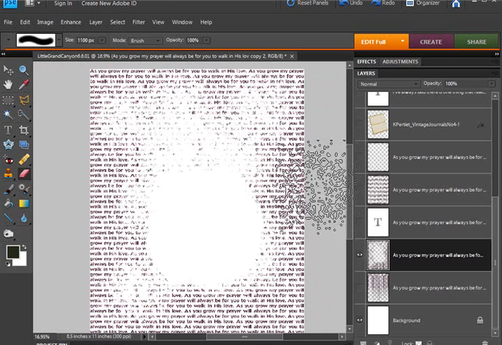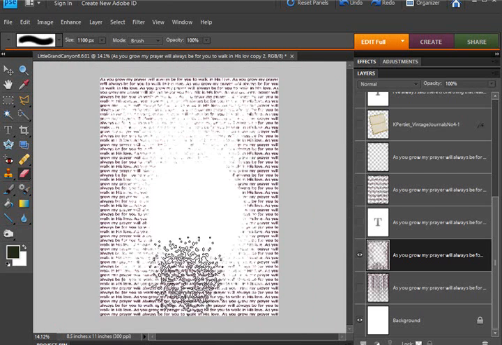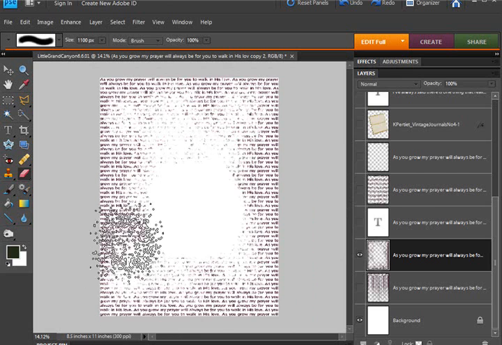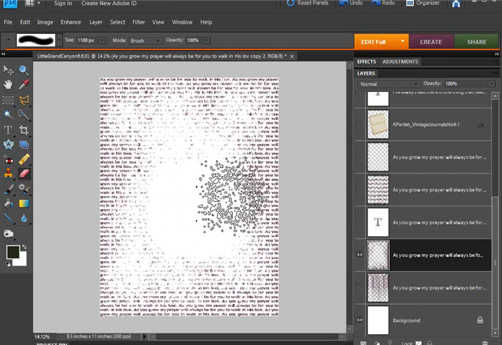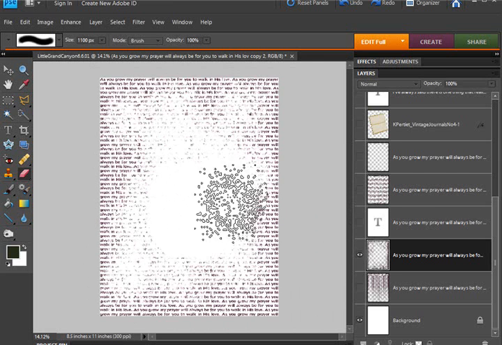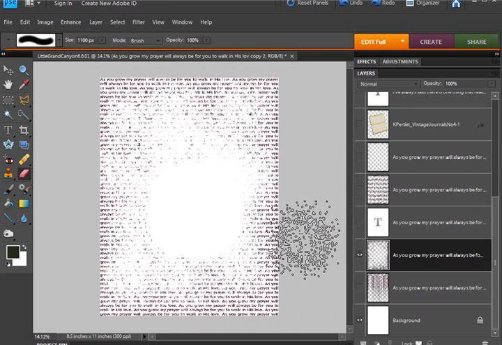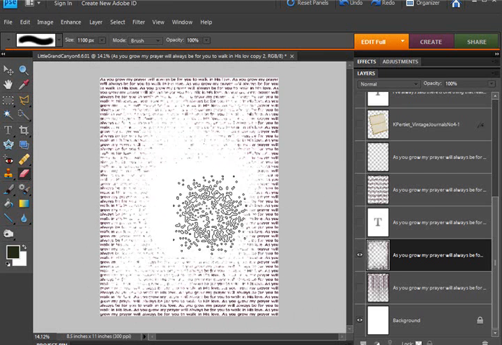And it's got to catch up with me. I want to zoom out. There we go. And you can see, depending on what your brush is, and you can use a variety of brushes, you're going to get different effects as you erase these.